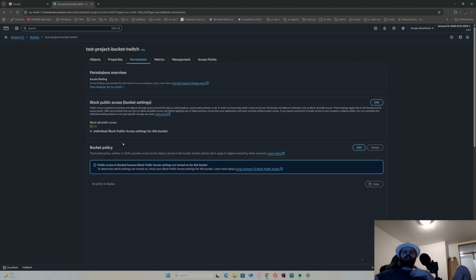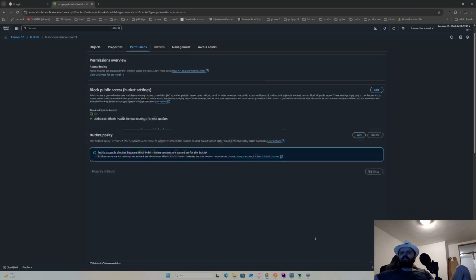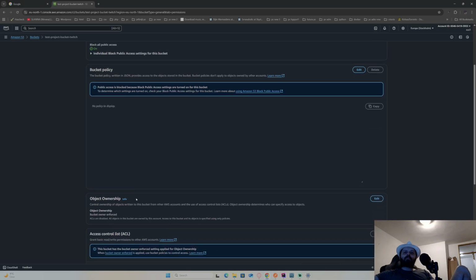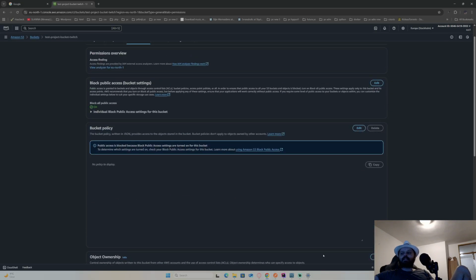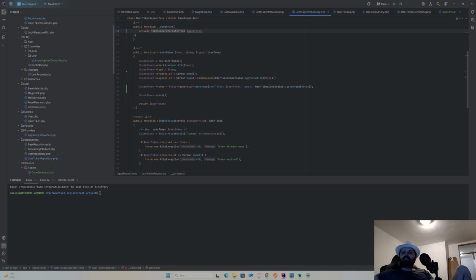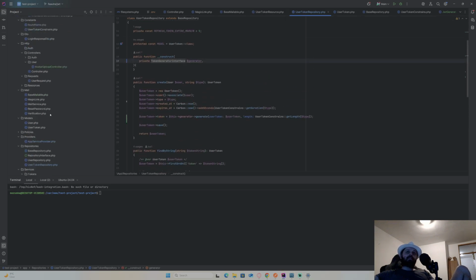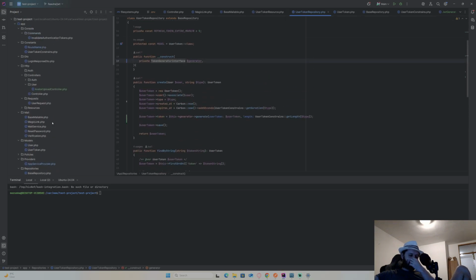Okay, now I have my bucket. My user has a permission through the policy to access S3, so I'll be able to access this bucket for that user with his credentials. Now, this is a completely private bucket. There's no public access. That's the way it should be. Okay, now let's finally go and create this avatar, shall we?